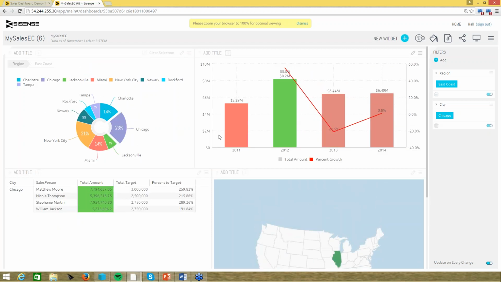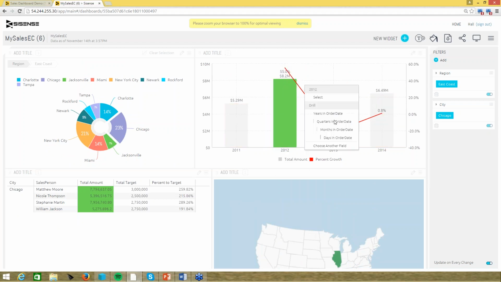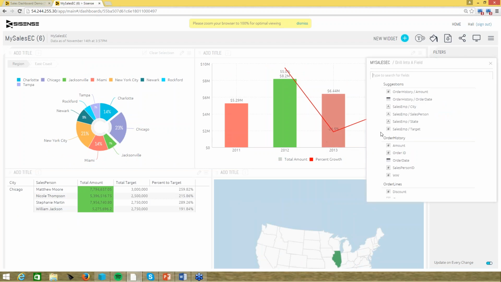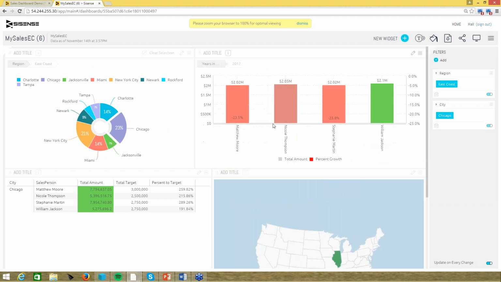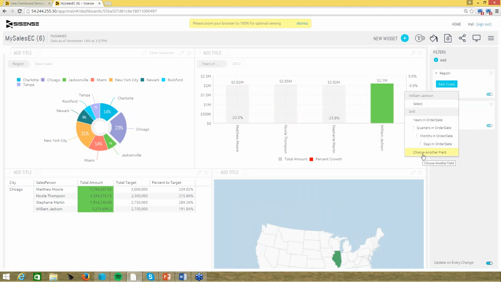So, looking at this quickly, I can see, okay, 2012 seemed to be our best year. Let's maybe look into why that was. If I just highlight this, again, I can drill into anything that I would like. So maybe from here, I want to start to look into the different salespeople in Chicago who were selling in 2012. And it looks like they're all fairly even in terms of their performance. Looks like William stood out a little bit. Maybe I want to drill down on William and see what might have caused that.